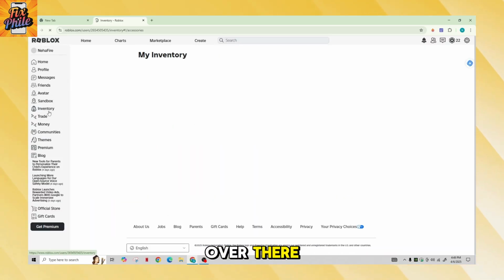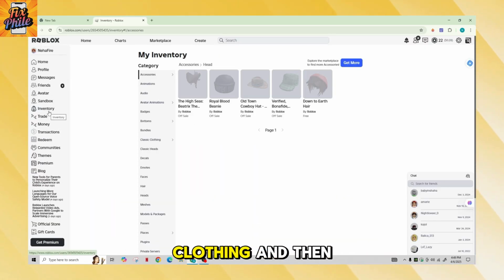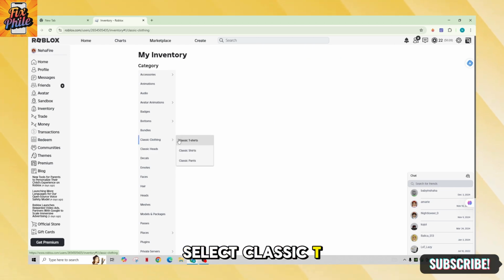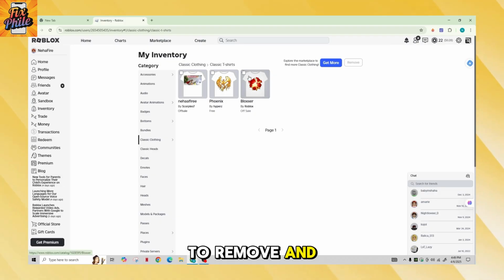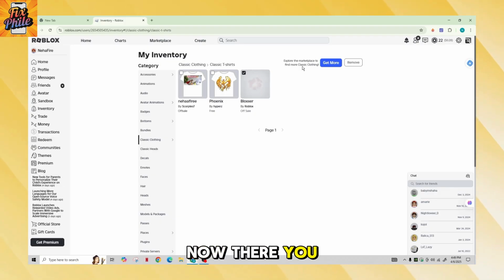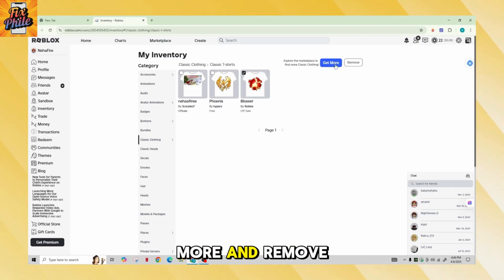Now once you're over there, click on classic clothing and then select classic t-shirts. Find the item that you want to remove and select it. Now there you will see the option of get more and remove.